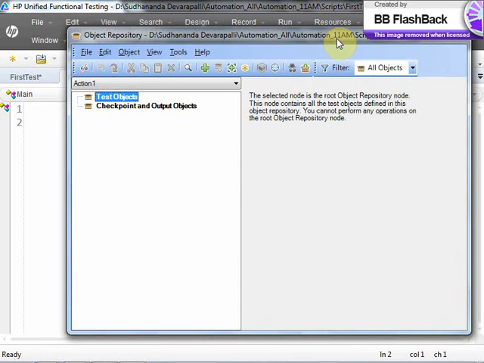I have not added the repository. By default, whenever an action is created, one local repository will be automatically created for it. When you open the object repository window, it will automatically load the local repository of that particular action. Okay. Now, to add the objects to the repository, click on an option called Add Objects to Local.